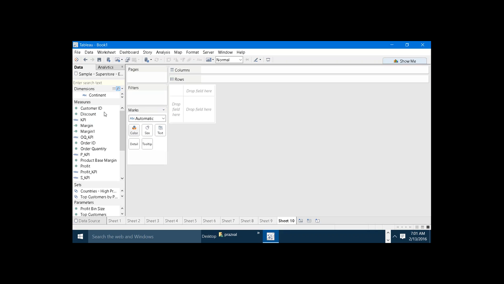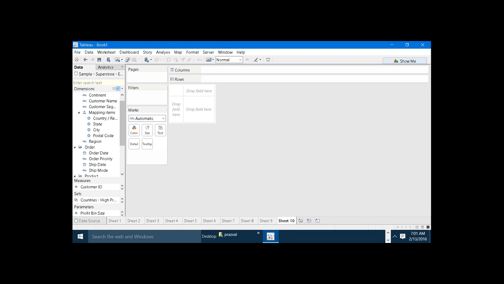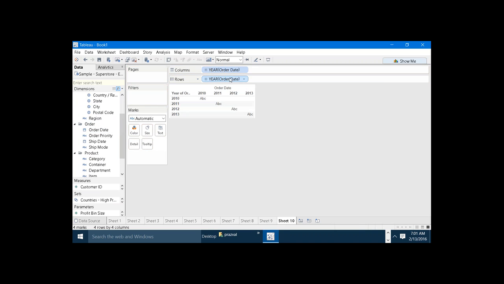So similarly, if you want to build scorecards, you can take the scorecards. So I'm taking order date and I'm taking month. I'm taking month and I'm taking profits.